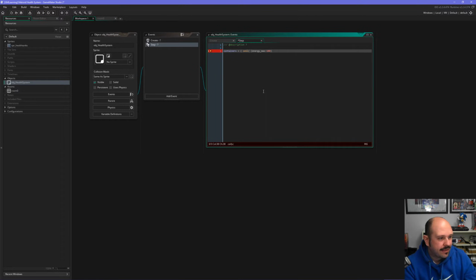Right, energy max subtracted by 100 and divided by 100. Then we will also work out how many full containers we have, because it's not enough to know how many containers we have. We also have to know how many of them are full, because we don't want to draw all of them either full or empty, but we want to differentiate.